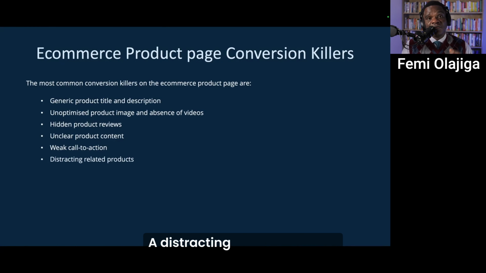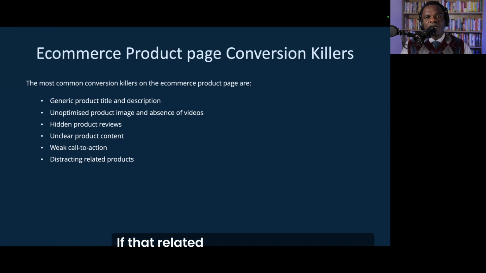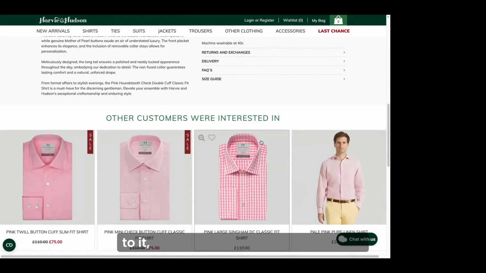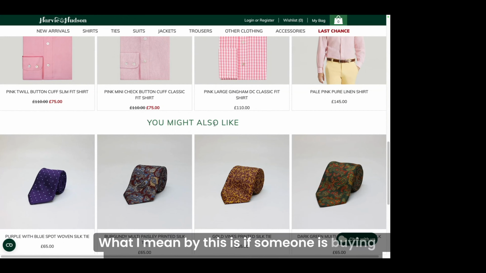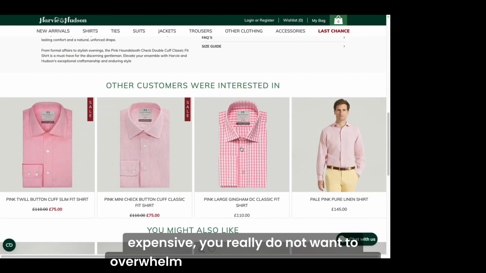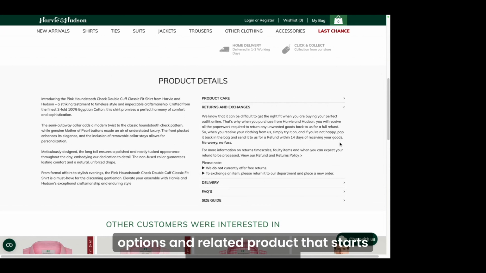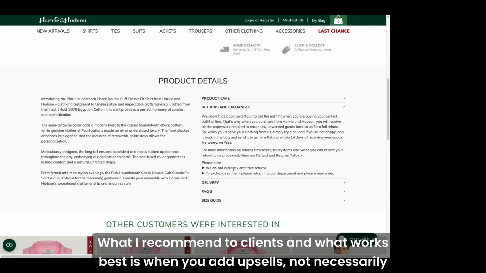A distracting related product. On your product page, you have the option of adding related products to it. If that related product is different to the product they're viewing and not complementary to it, that might be a conversion killer. What I mean by this is, if someone is buying a high ticket item, something expensive, you really do not want to overwhelm them by giving them multiple options and related products that start confusing them. What I recommend to clients and what works best is when you add upsells, not necessarily cross-sell.